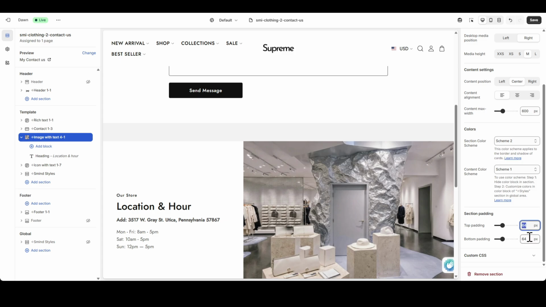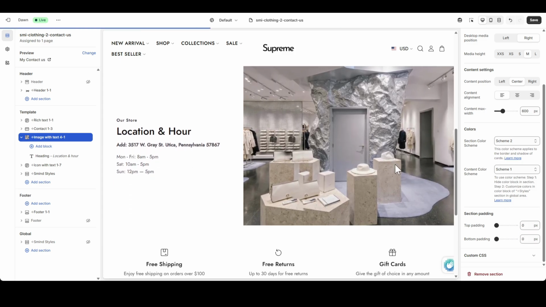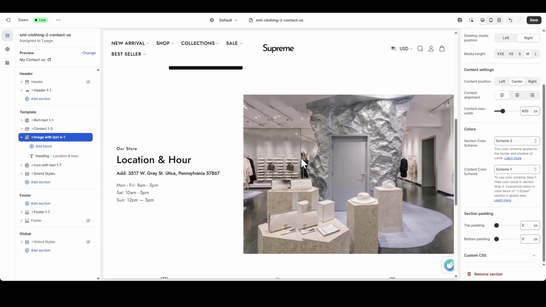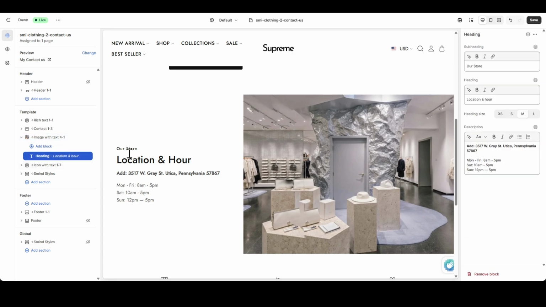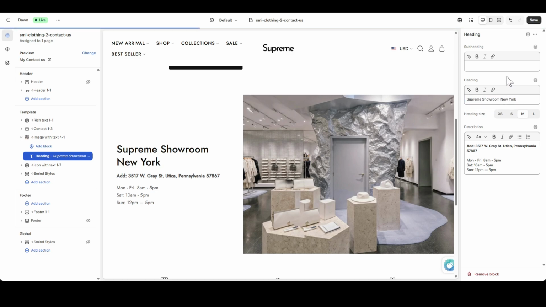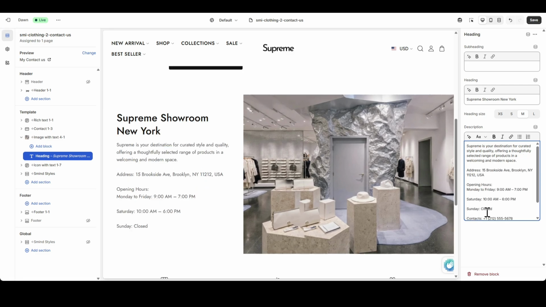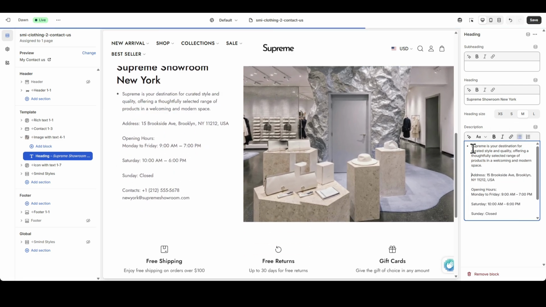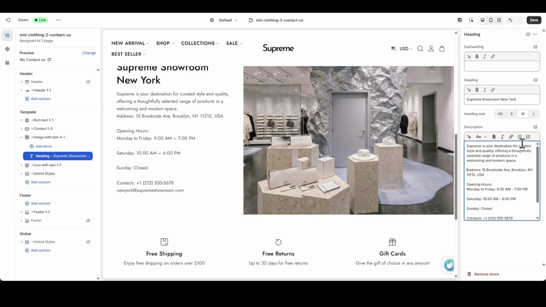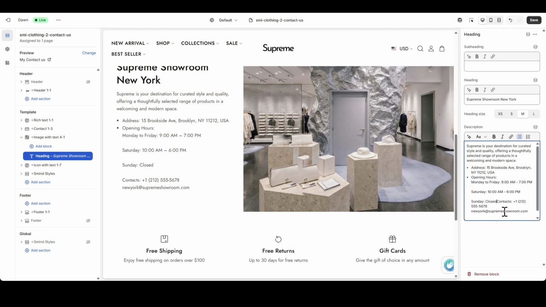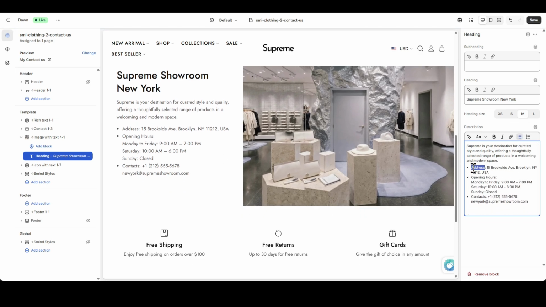Next, let's set the top padding and bottom padding to 0 pixels to remove unnecessary white space. For the text, you need to update the heading to your real store name. In the description, add your address, opening hours, and contact number. Here's a pro tip for you: use the formatting tools to add bullet points and make key details bold for improving scannability and to guide the reader's eye to important information.